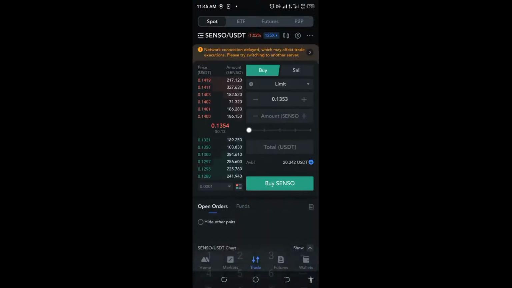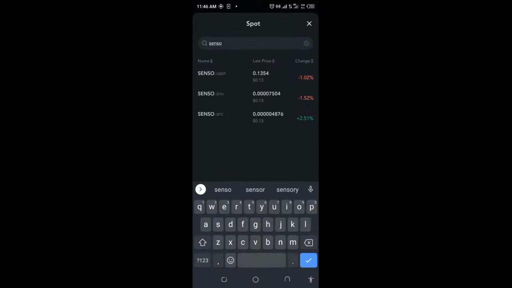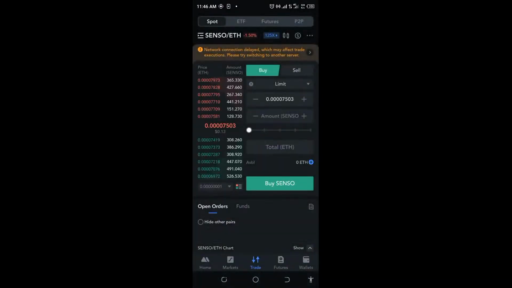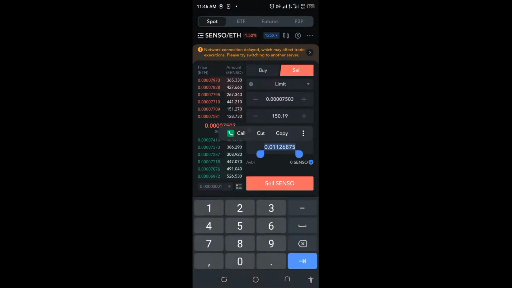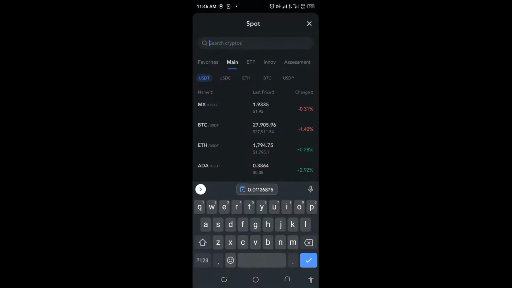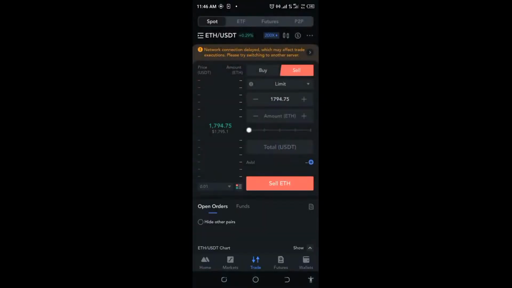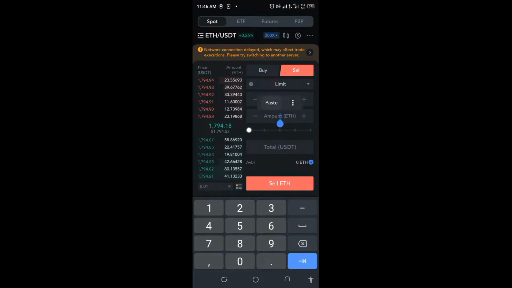Okay, so let me try and copy this, cut that and then go to Senso ETH. Senso ETH is supposed to give us what? Okay, so we're supposed to sell to Senso ETH. Let's just try this out. Then we'll copy that out and check it, and then we'll sell ETH to USDT. Let's see how that will go. ETH to USDT. Let's see whether this is going to work. Never going to work.